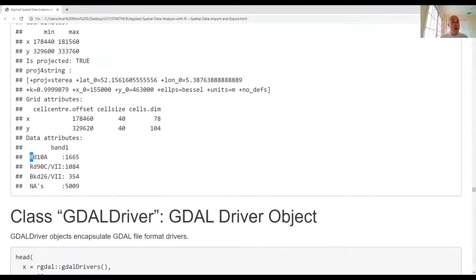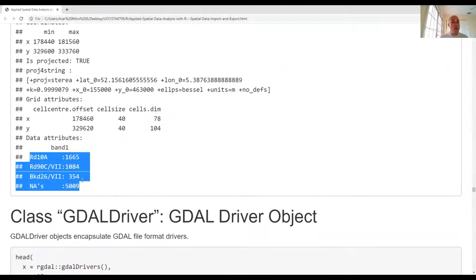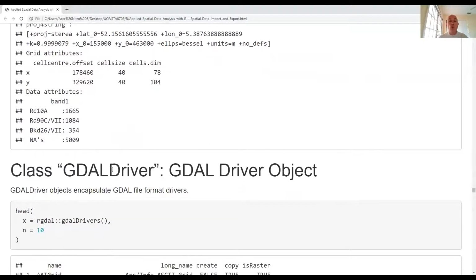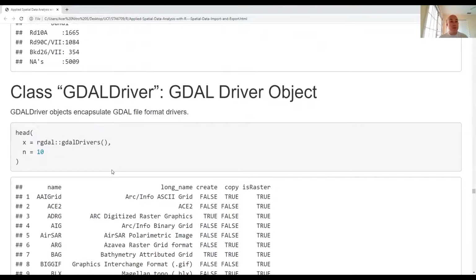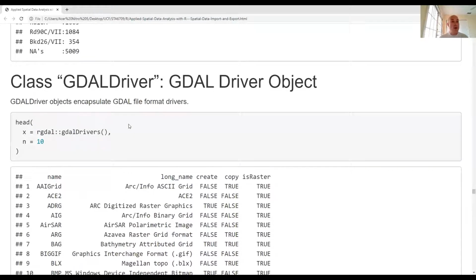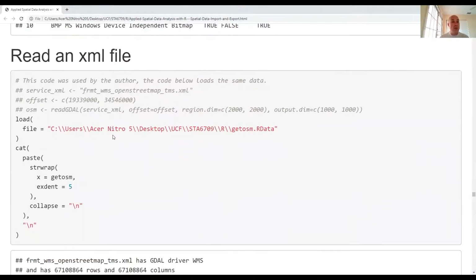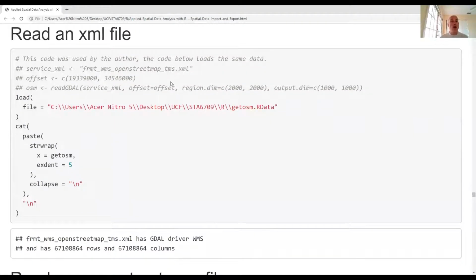And now here, I've got everything converted to the format of the category names instead of factors. It's a little bit more informative. Now here, this function, gdalDrivers in the rgdal package, tells me which drivers I've got to work with and some information.